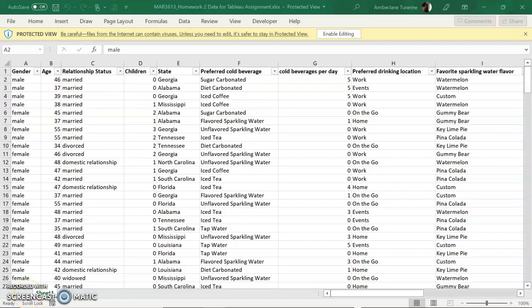Within the data set provided, it can be seen that there are several categories in which both quantitative and qualitative variables are represented. Qualitative variables such as gender, relationship status, state of residency, preferred cold beverages and drinking locations, favorite sparkling water flavors, and reasons for carbonated beverages can all be seen within this data set. As well, quantitative variables like age and number of children are also provided.